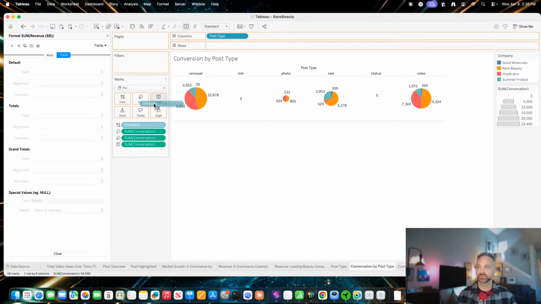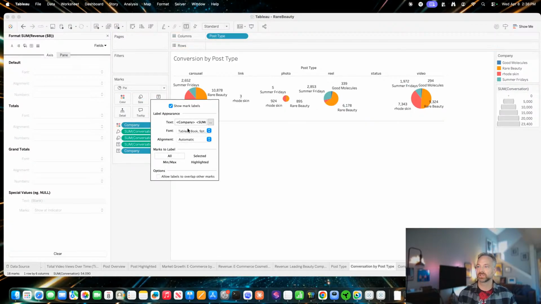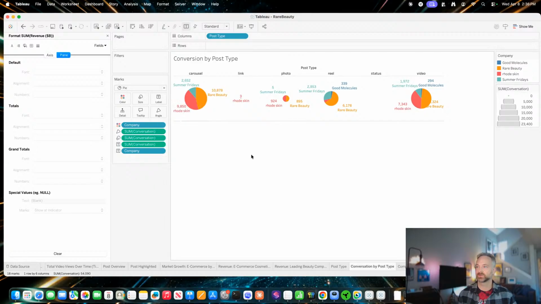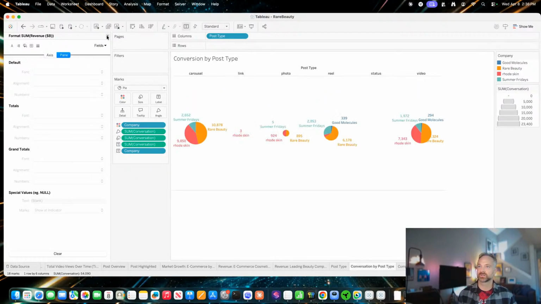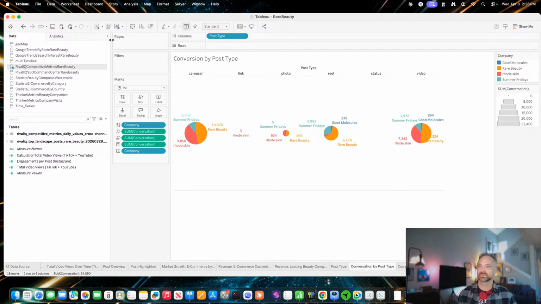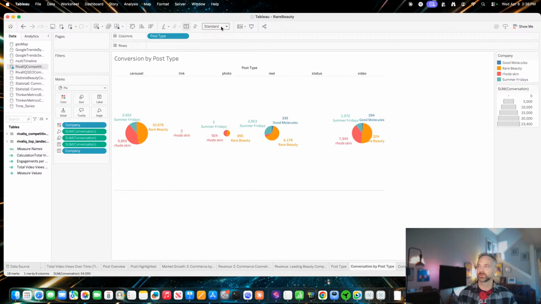So maybe we also have the company. It's kind of hard to track all these, so I'm going to make the color there the same thing. Let's make this a lot bigger. Let's close this so you can see it. And maybe make it even bigger.